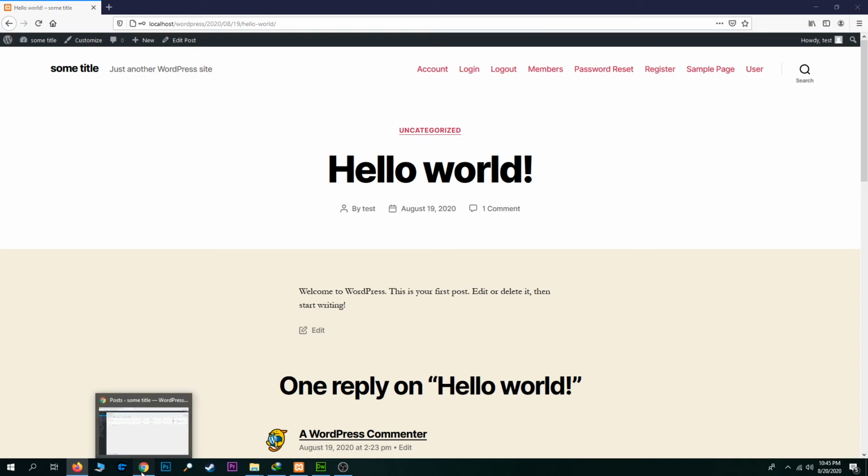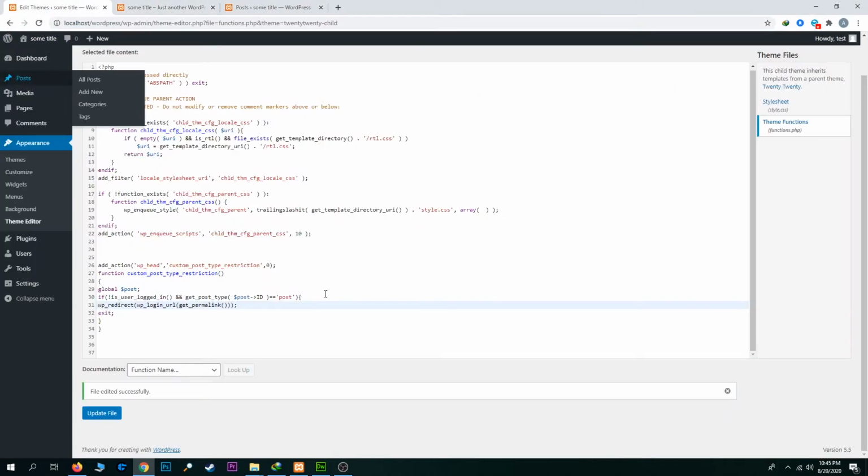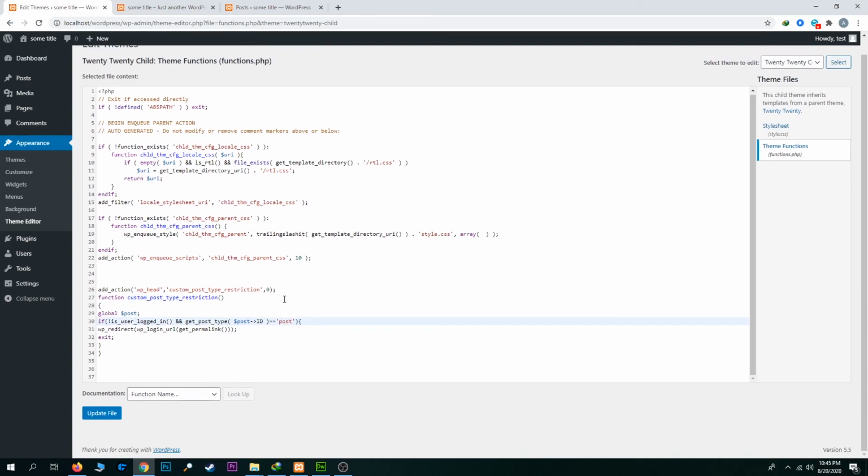You can customize this code, and you can change the post type from post to anything else. For example, if you want to restrict the pages, then you change this post to page, or any other custom post types, you just use the post slug in here. The rest of the code should be fine. And if you want to change the redirect URL, you can change this inside the redirect function. You can hardcode your URL, or use any URL you want to redirect the user.